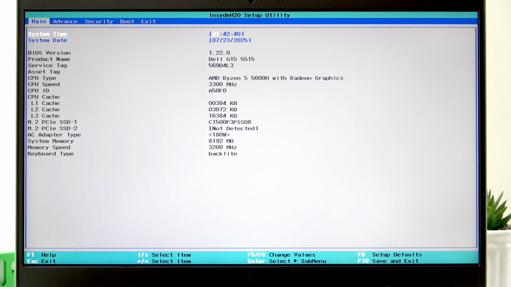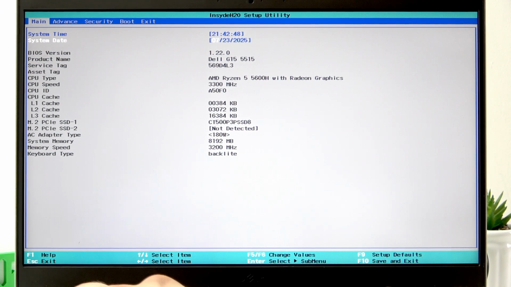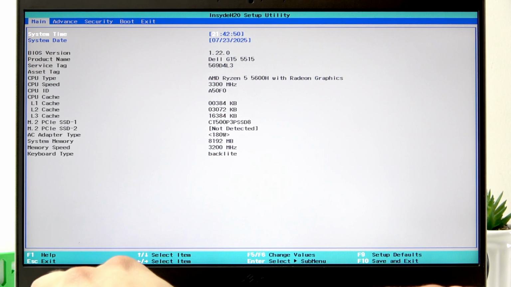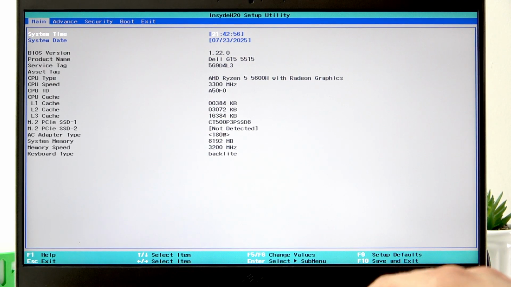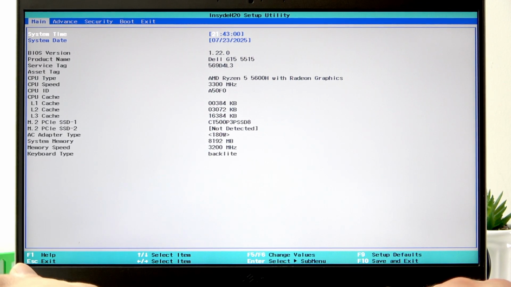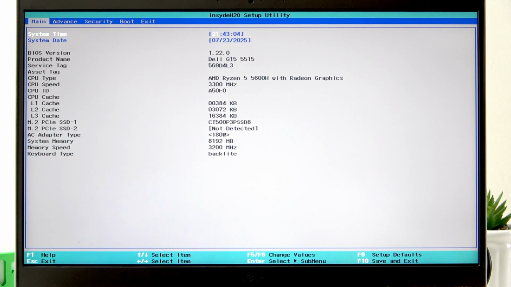On the first main screen, you'll be able to change the time and date by selecting one of them using down or up arrow keys to choose which value you want to change.